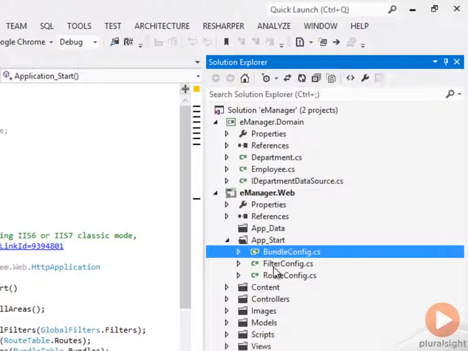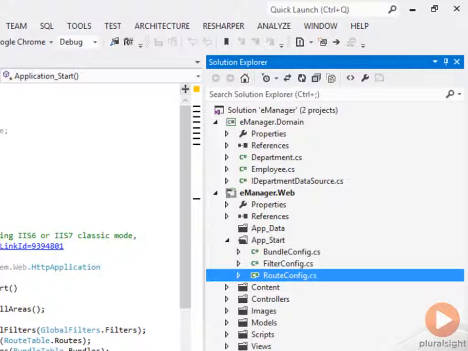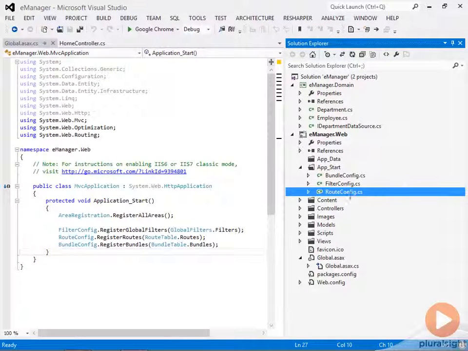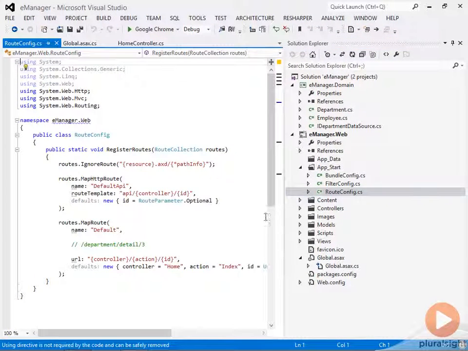Inside of here, you'll see all sorts of configuration classes, and this is a little bit different than what it was in MVC3, where we had all of the configuration jammed into the global.asax.cs file. Now all of that configuration code is inside of classes that are in the app_start folder, and we just call into them during the application start event. Let me open up the routeConfig file, and we can see that there are two routes inside of here that are defined.